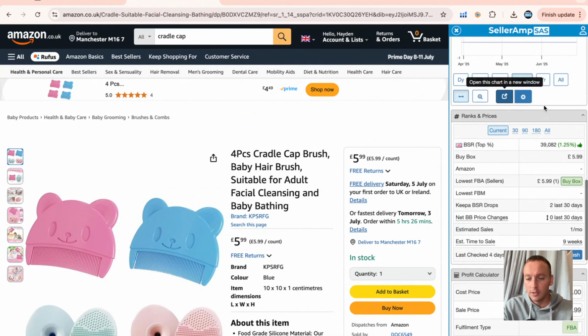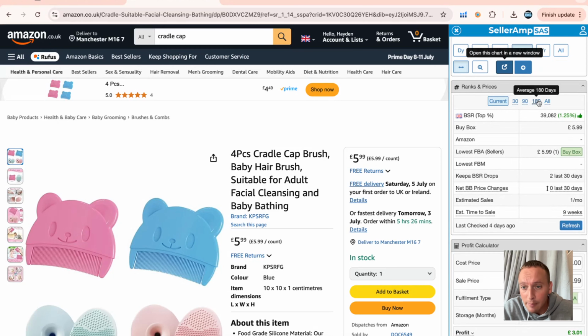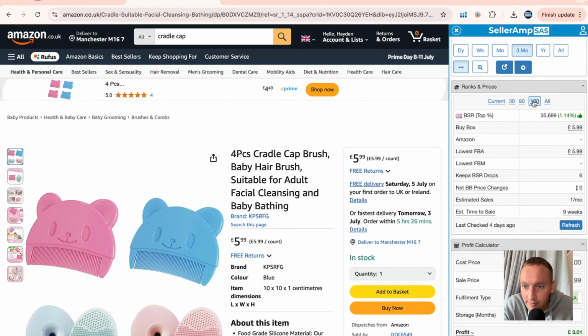charts. I haven't used Keeper for a long time because I use items like this. I mainly do private label and stuff like that though, so I don't need that Keeper. You can look back for the ranks and prices, the toggle up here as well. As it's a new item, as you can see, there's not really much to show here, guys, but the price has always been $5.99 historically.